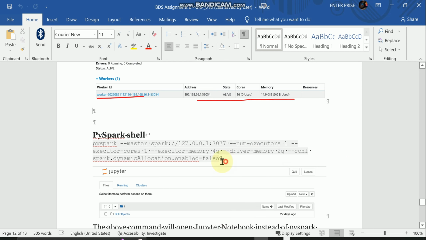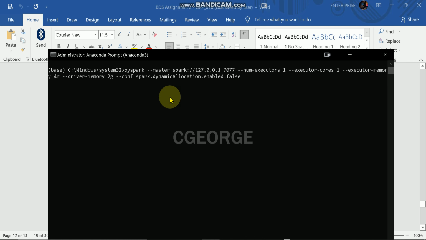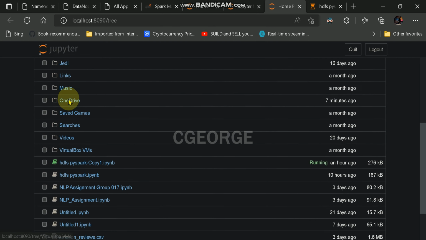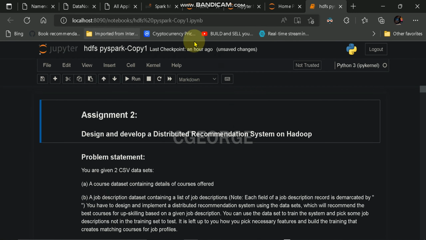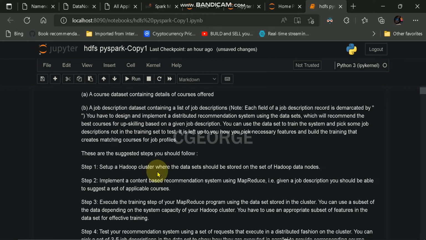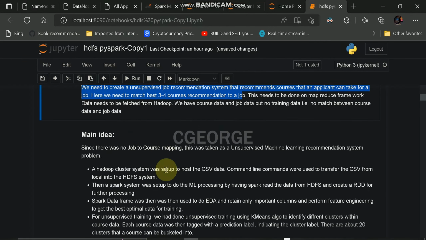Now let's start the Spark shell, and we need to use this particular command. Now this will open up our Jupyter. So that shell command has opened up a new Jupyter notebook for us. So we'll be using the assignment notebook that I have already prepared here. Here all the basic description, the problem statement, everything is provided. The problem summary is also here.